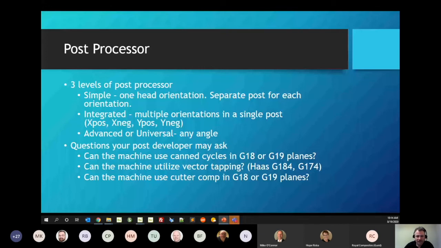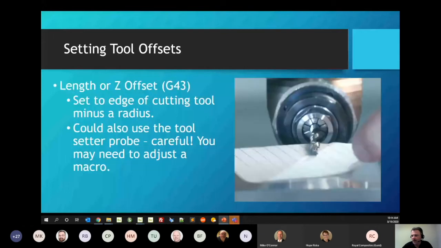All right, and so setting up your tool. Typically for a length offset on a straight vertical tool, it's just a G43. On a normal 3-axis, you'd be setting it to the tip of the tool. In this case, for a right angle head, you'd be setting it to the edge of that tool, and then adjust the radius for that. So in this case, your Z would be along the center of that tool.